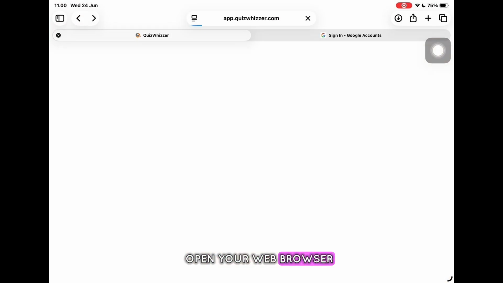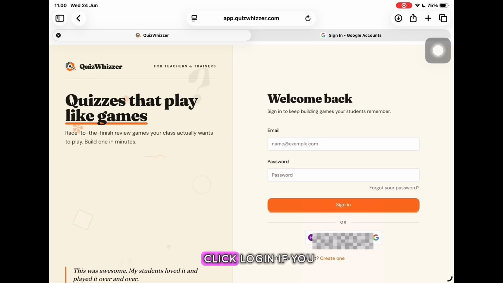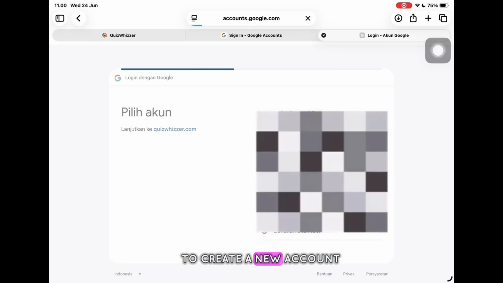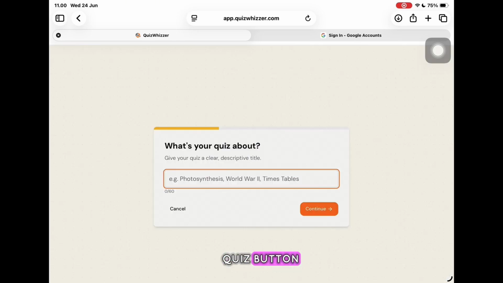First, open your web browser and go to the QuizWhizzer website. On the homepage, click Login if you already have an account, or select Sign Up to create a new account. After logging in, you will be directed to the main dashboard. To create a new activity, click the Create Quiz button.